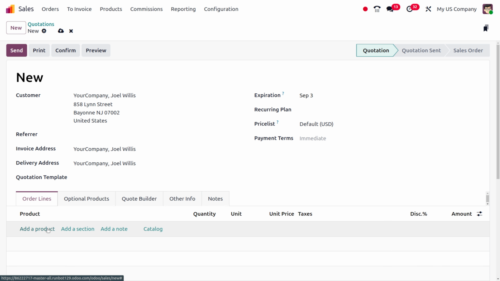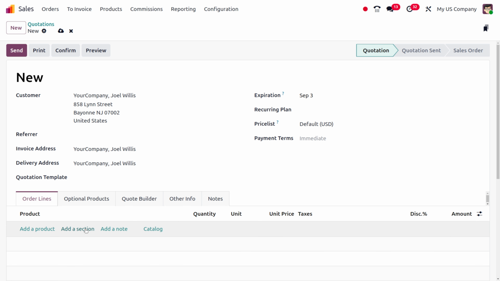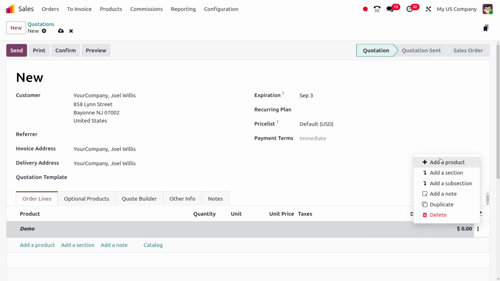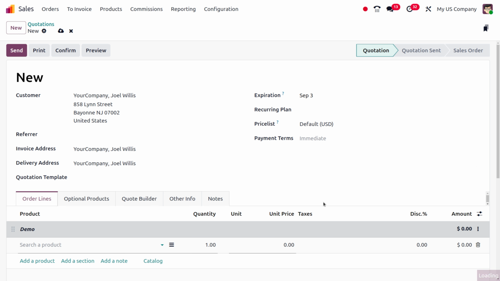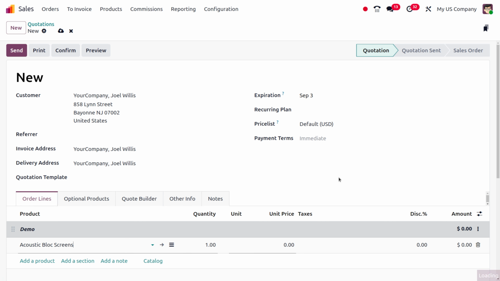And here, I just want to add a section. Okay, so choose Add a Section. As you choose Add a Section here, we can provide the name demo over here. And here you can see that in Odoo 19, we have the option of the three dots, the settings of this section. As you move on to there, you can see that we can easily add a product under this section. And let me add a product from here, which is Requested Block Screen.